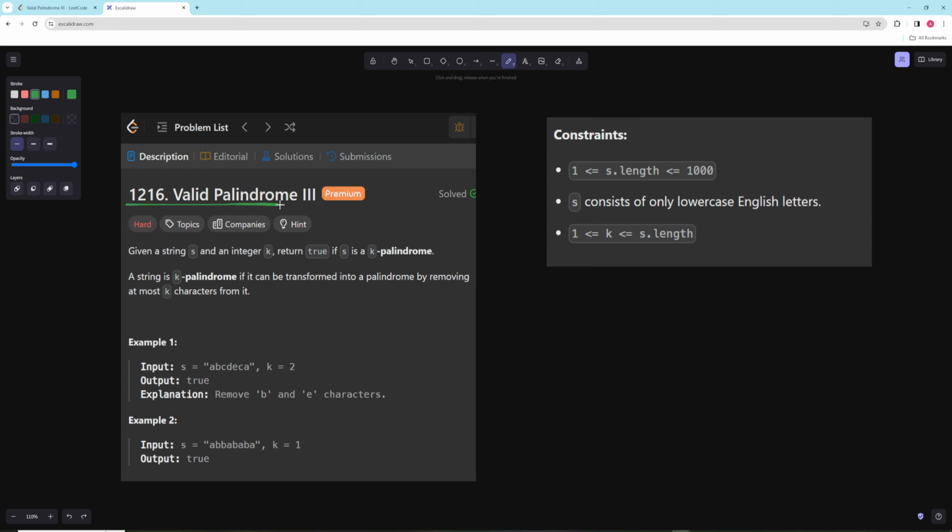In this video, we're going to be doing Valid Palindrome III. In the problem, you're given a string s and an integer k, and you want to return true if s is a k-palindrome. A string s is a k-palindrome if it can be transformed into a palindrome by removing at most k characters from it. In this first example, if we remove the b and the e, then ACDCA is a valid palindrome. And in the second example, there is no way to remove it. There are too many characters.